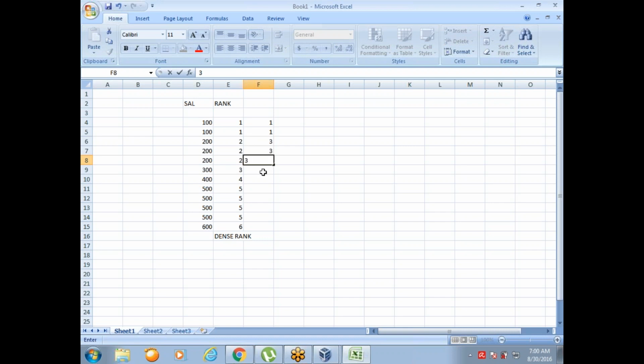Now 4, 5. It's already internally counted, but we can't see it. Here it should be 6, 7, 8, again 8, 8, 8. Then 12. So this is the rank order.